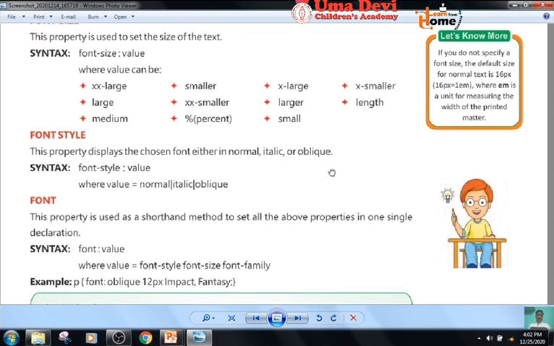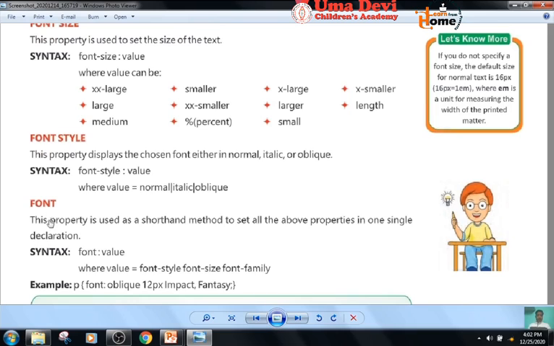Okay. Next one, font. This property is used as a shorthand method to set all the above properties in one single declaration. Font value, where value is font style, font size, font family. Example is P, font oblique 12 px impact fantasy.